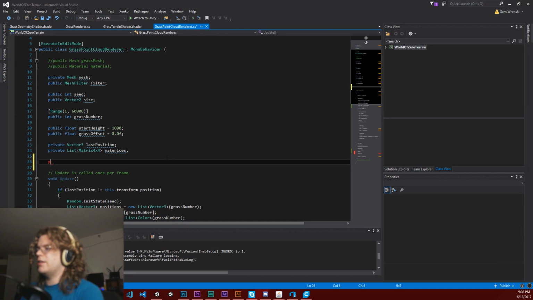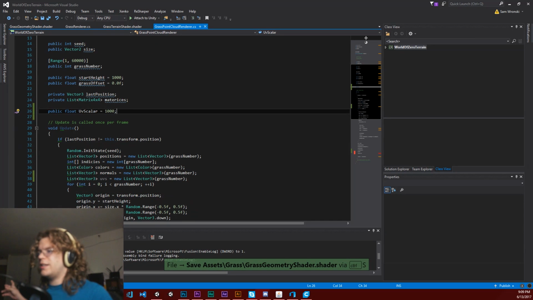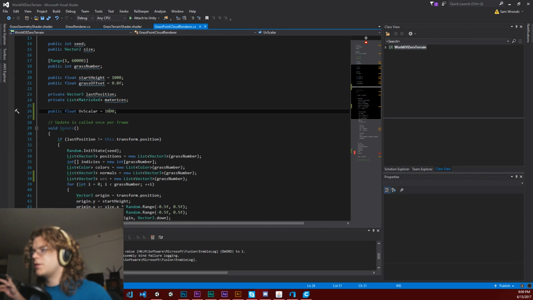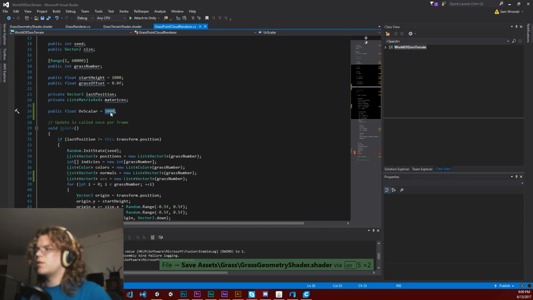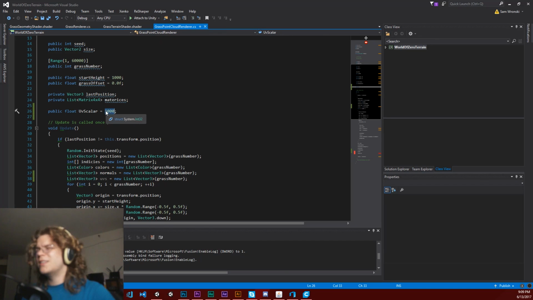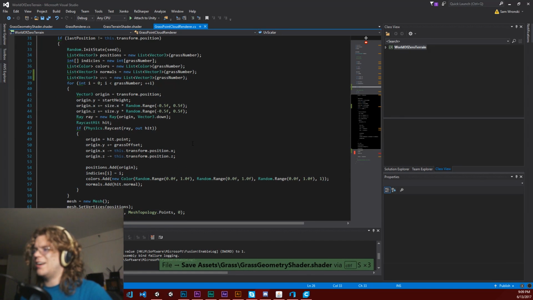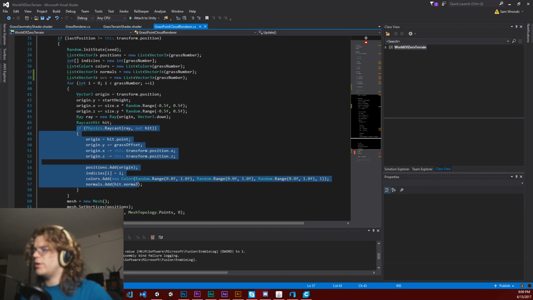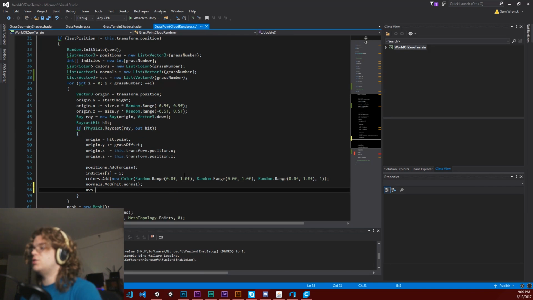I'm going to make a public float UV scalar, and we're going to call this like 1,000. And so the idea here is if you give this a number, how do I want this? UV size 1,000. Yeah, we'll see how that works. I have my doubts, but we'll see. So if our physics hits, we need to do UVs add.